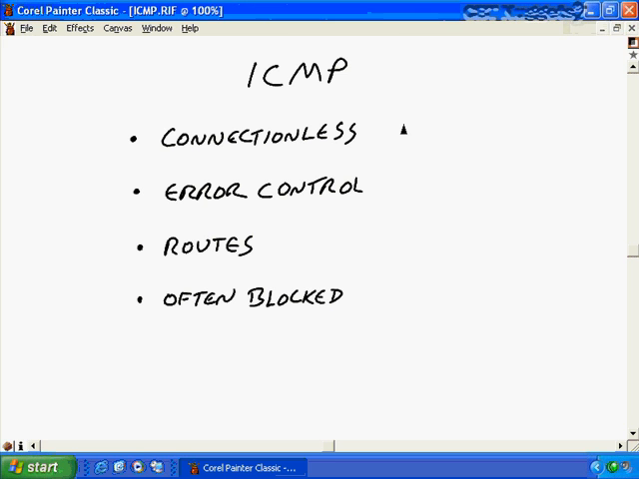Now, there's also ICMP, or the Internet Control Messaging Protocol, which is an extension of the IP protocol. It's also connectionless, just like UDP, but don't take that to mean that you have a very, very unreliable way of using ICMP here, because a lot of times ICMP will attempt to contact its host multiple times.